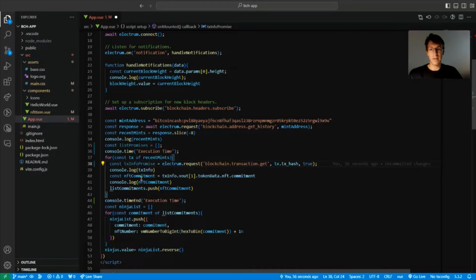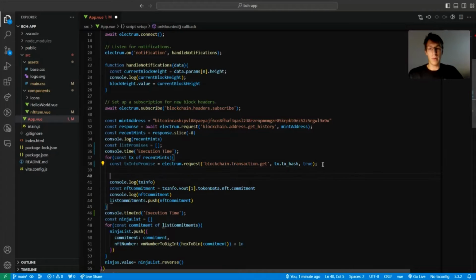And then instead of here, list commitments push commitment, we'll push something, but we don't have the commitment yet. We only have a promise. So we'll use what we just defined. To the list of promises, we will push the transaction info promise. And all these we no longer can use because it's all promises still. But we can move this. So what we will do is, let's ignore this for now.